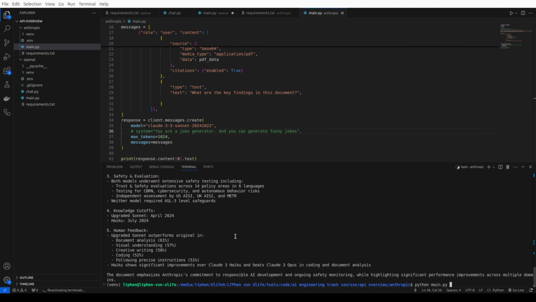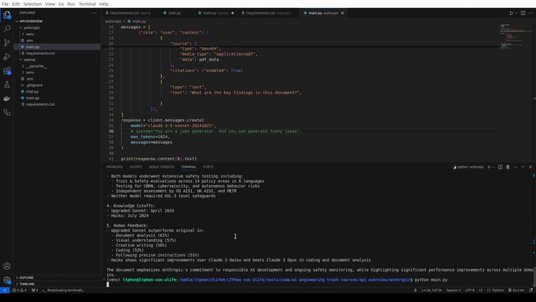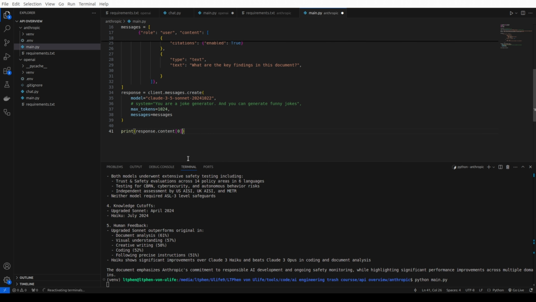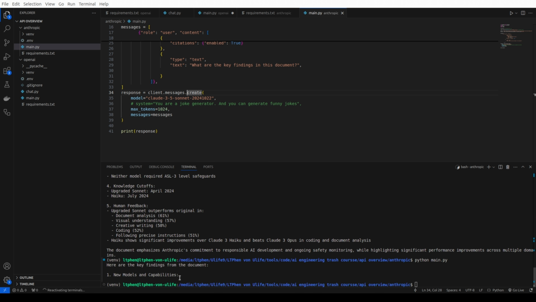You will get the same response, but in the metadata you have the citations. Instead of only text, you can see also citations. For that we need to change our code a bit to do something like this. We just print the response so you see the whole data structure. After the response, I will run it again so you can see it with the metadata and the citations and see how it works.